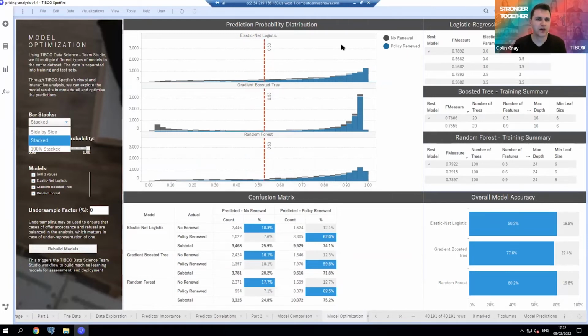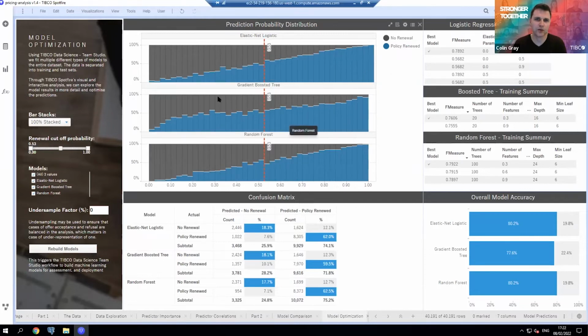We can also change how we view this chart. You can see this is showing a scale, and we can see the number, but you can also use Spotfire to change that. Now we're using a 100% stacked bar chart, and that helps us see the spread of non-renewals to renewals at each probability bracket. So here you can see the random forest has a really nice area of non-renewals below our bar of 0.5, whereas the boosted tree tends to do a lot of incorrect renewals here, where it's predicting renewed incorrectly. So that's really powerful.